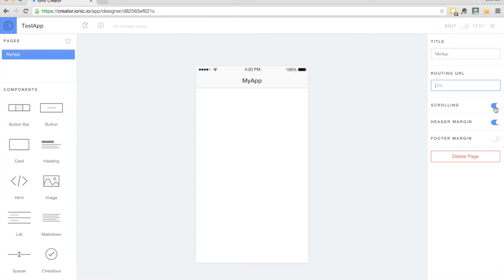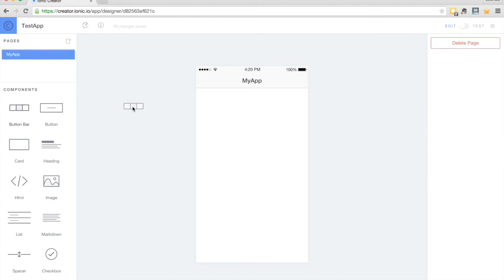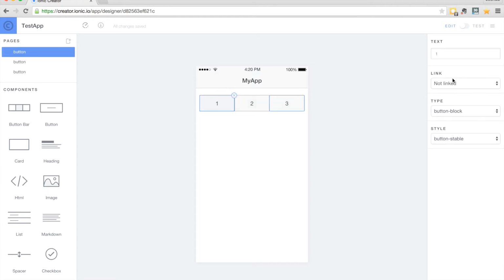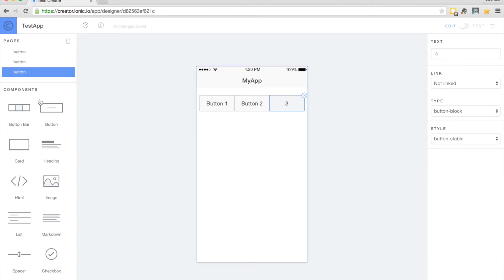And there's a few more options here, scrolling, header margin, that sort of stuff. But the cool stuff is the components over here. So I can drag and drop any of these onto my application here. If I want a button bar across the top, I can put that in there. I can then come in and change what the values of these are. I'll just call them button 1, button 2, just because I'm really uncreative. And you can also even link these to another page, which I'll do in a little bit.